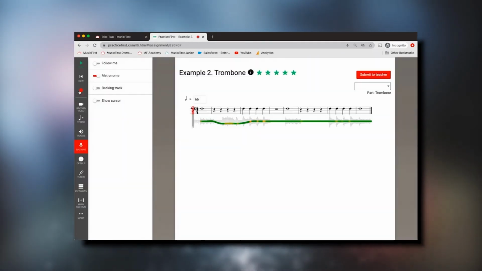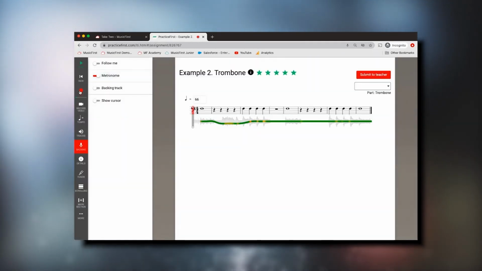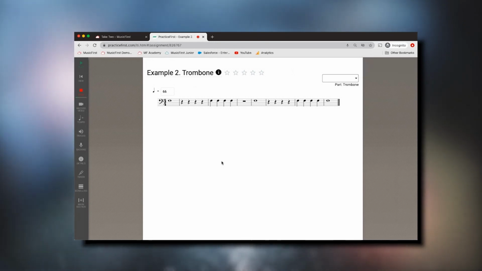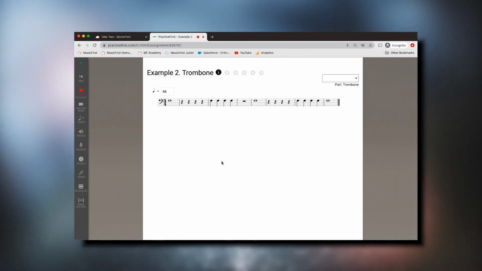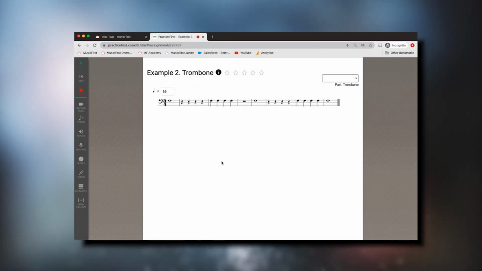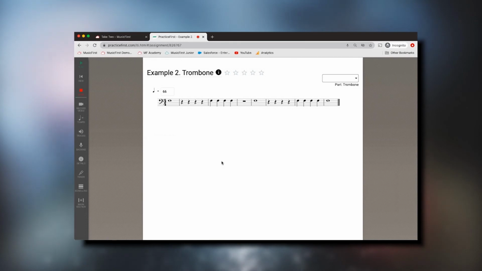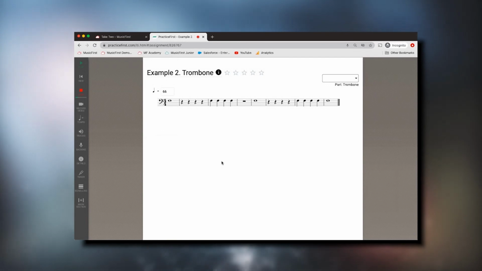So from here, so I'm turning the metronome on right now and I'm clicking record. So it should play the whole way through the metronome. Bum, bum, bum, bum, bum. Bum, bum, bum, bum, bum.